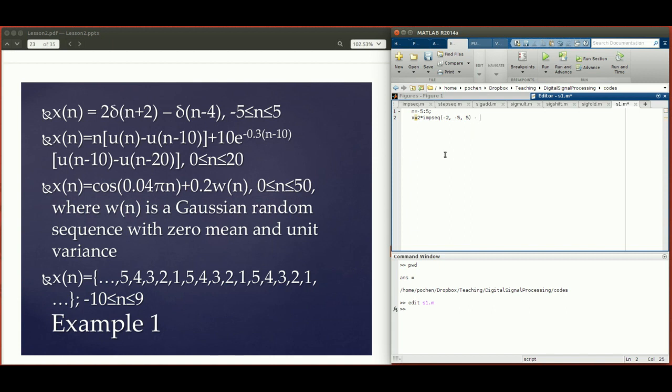And then subtract. I'm calling the impulse sequence function again. For this impulse sequence, the peak is at n equals 4, and the range is still from -5 to 5. And that's it. That's our composite sequence x.